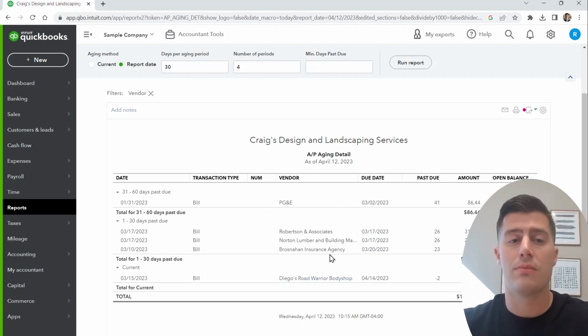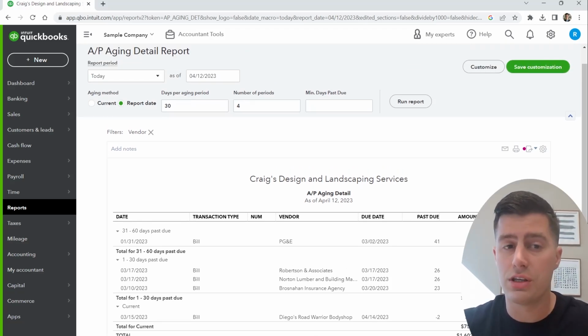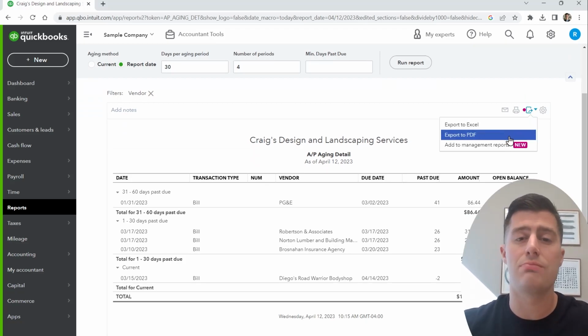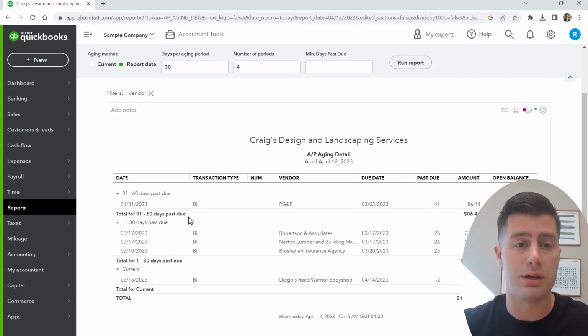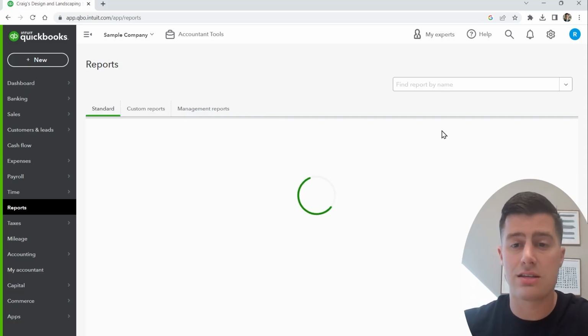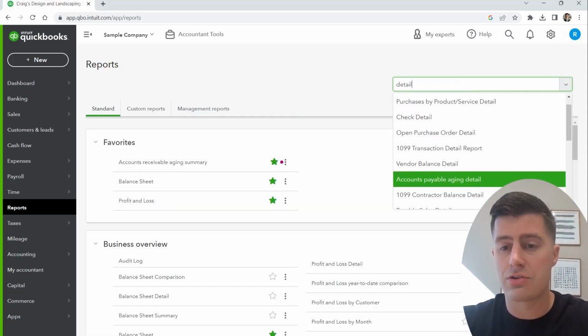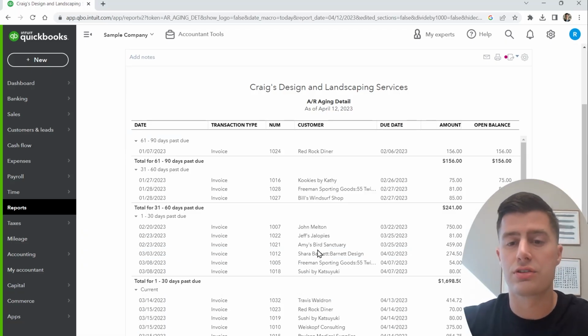So we can see in real time just a nice summary of all of our accounts payable. And if you have clients who frequently use QuickBooks to track their bills, I would recommend just export this to a PDF and email it to your clients, maybe weekly, maybe monthly. That way they can stay on top of their bills. And then the exact same concept with their accounts receivable. You can also run an accounts receivable aging detail, and it looks almost the same.